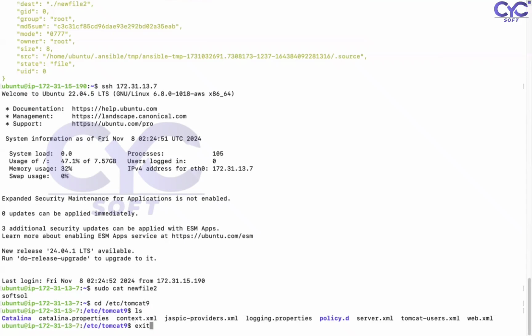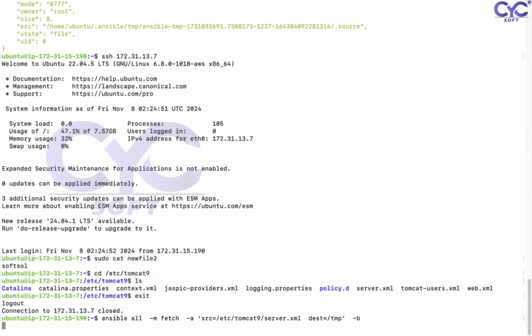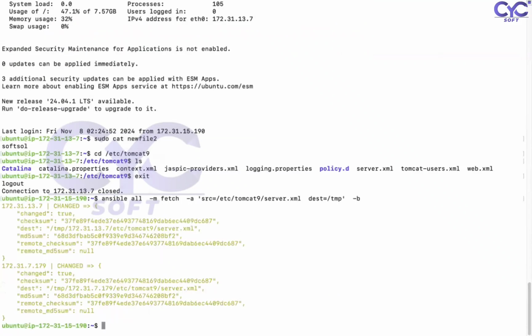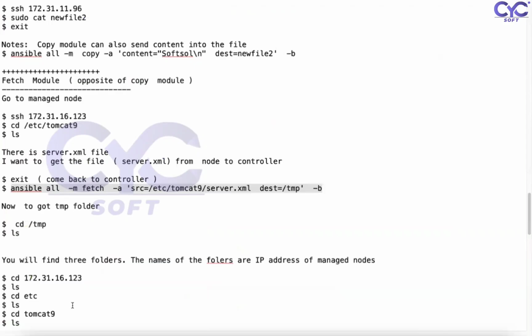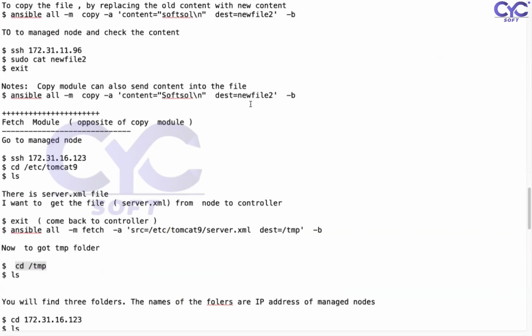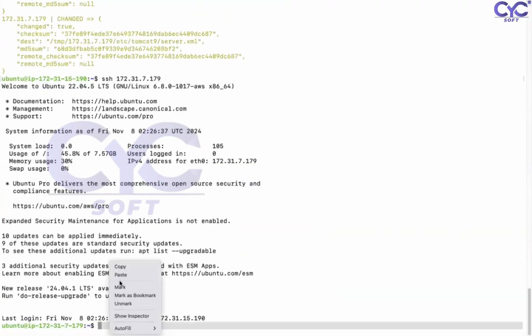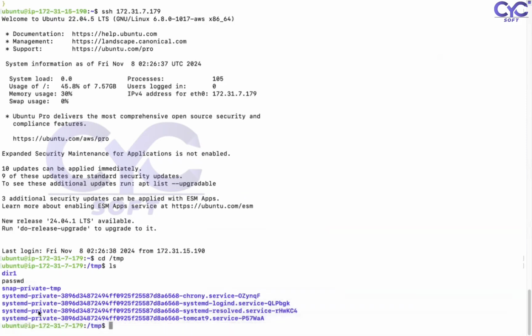Let's go with exit. I'm back to the controller. Now you can paste this, enter. Once it is done, SSH, I'm trying to go with 172.31.7.179. Now here what I can do is go with cd /tmp. I can paste, enter. Let's go with ls. See, I have these files, right?